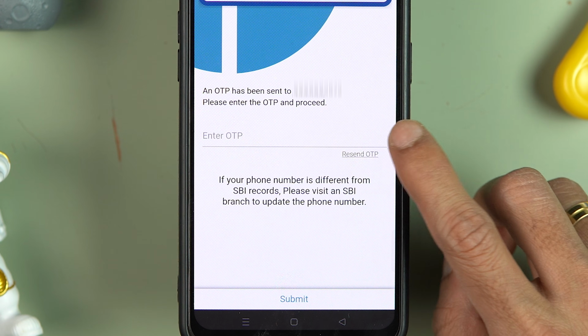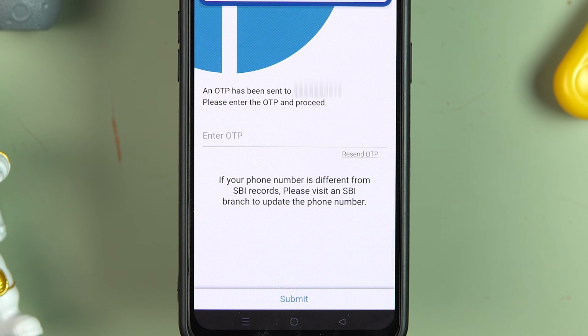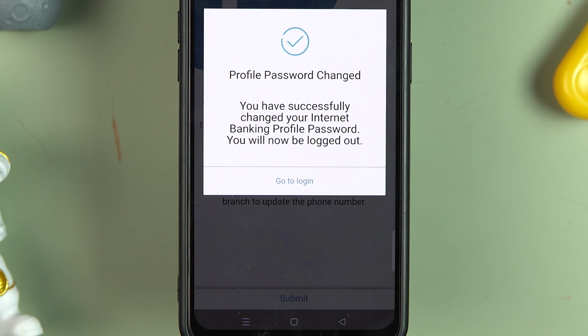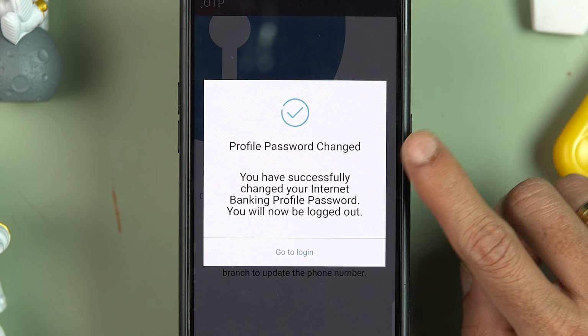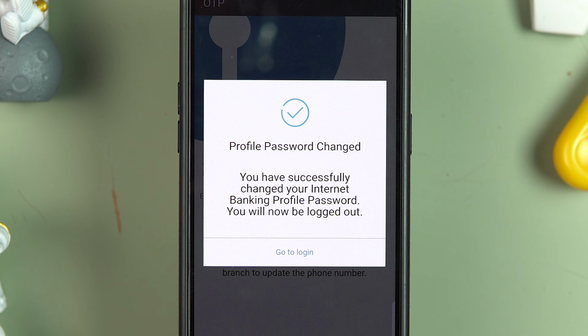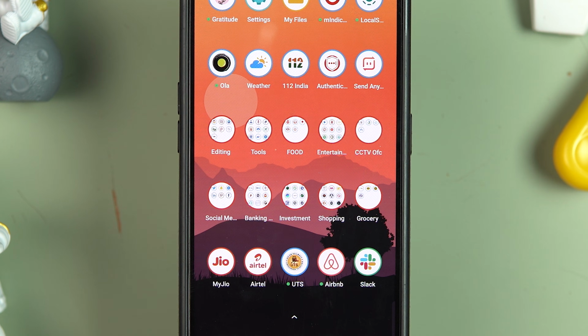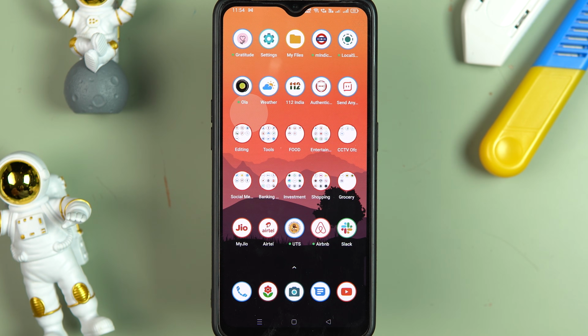So you just have to enter your OTP and then select submit. Once you enter OTP, select submit option and now you can see profile password changed successfully. So yeah, this is how simple it is to change your profile password if in case you don't remember it. So either you can use net banking or you can do it by using YONO SBI application.